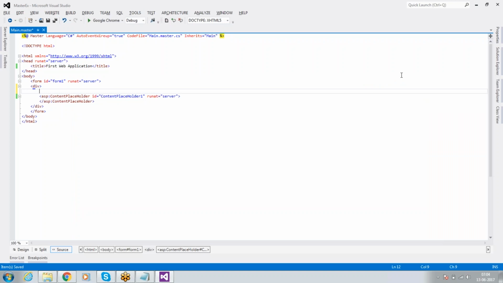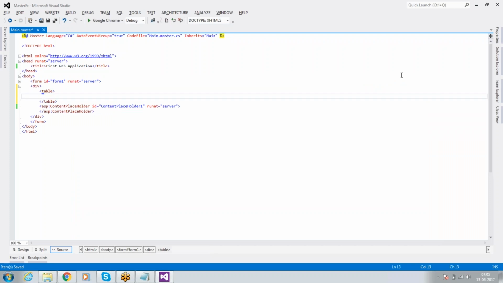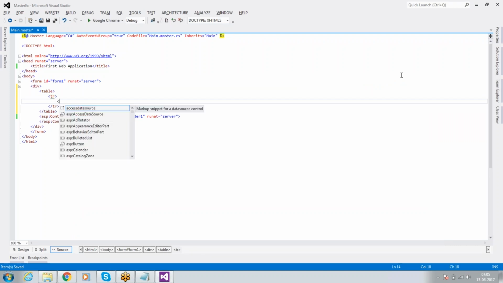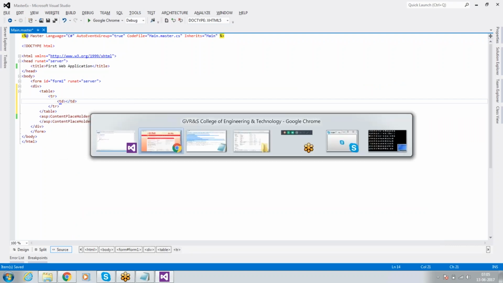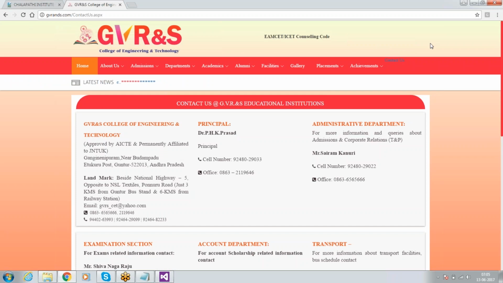So for the time being I would like to go with a table implementation. I would like to take a table. Table is a tag in which we have rows, TR and TD. This is your table row and this is your table data. I want to split this section into three TDs: this is one division, the middle is one division, and the last is one division. Likewise, I want to differentiate.